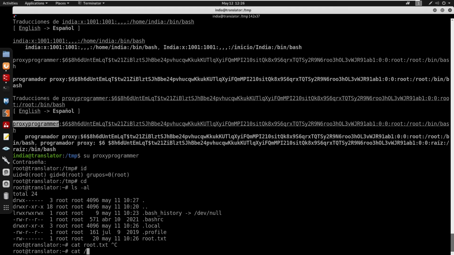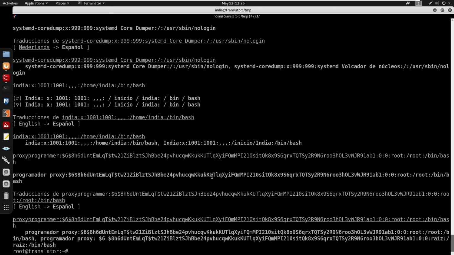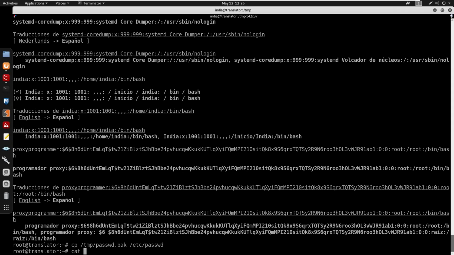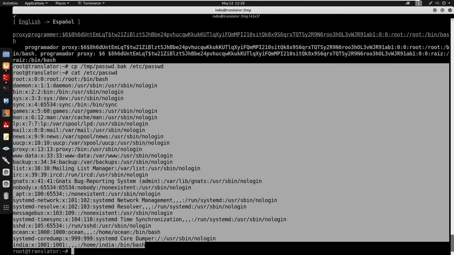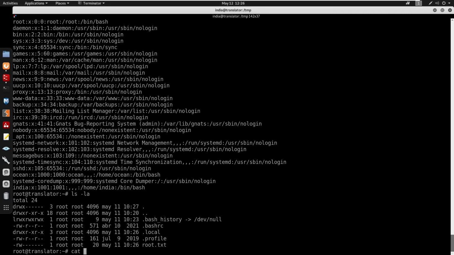So now if we cat our /etc/passwd, you do see that this is all messed up now. So now we can just copy from /tmp that passwd.back to /etc/passwd, and cat the /etc/passwd. And now we do have the normal password file. We'll do cat root.txt.